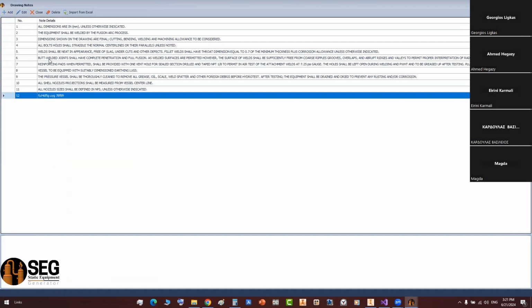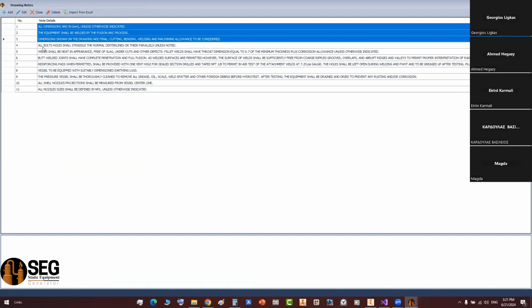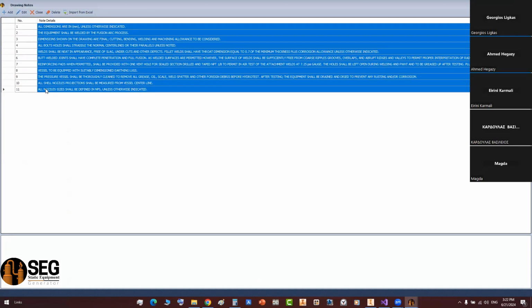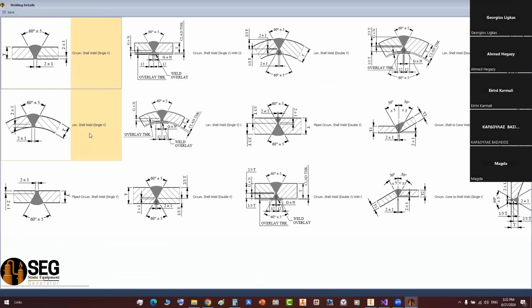If you would like to add other notes, you can add them like that. So you can add notes or delete notes, and you can import notes from an external Excel sheet. You just write them in separate cells on the sheet, and you can import that Excel sheet directly to here. Now let's discuss the welding details. Here is the library of the welding details, so you can select from the SEG standard welding library.